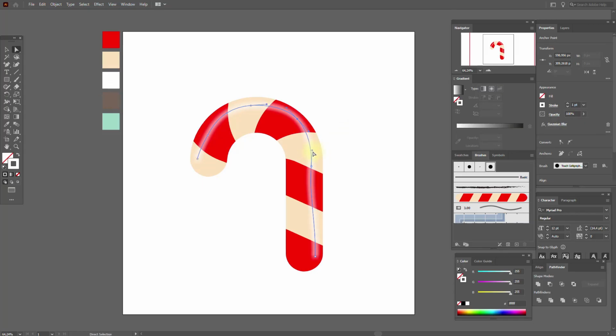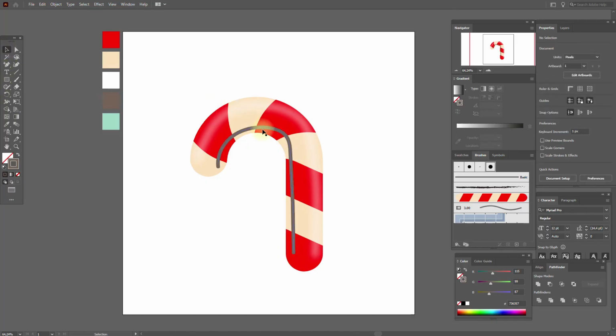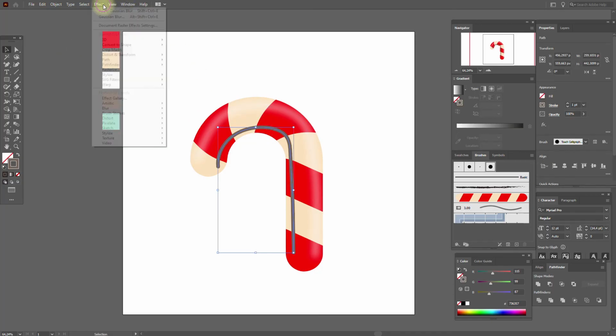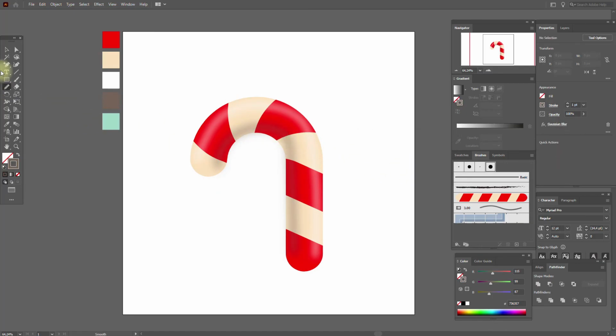Okay, no. Okay, now it's good. Now select this color, switch fill to stroke, brush tool, and let's draw here this line. Now select it, Effect, Blur, Gaussian blur, and 15 is okay. And select Smooth tool and select this shadow and a little smooth it here.